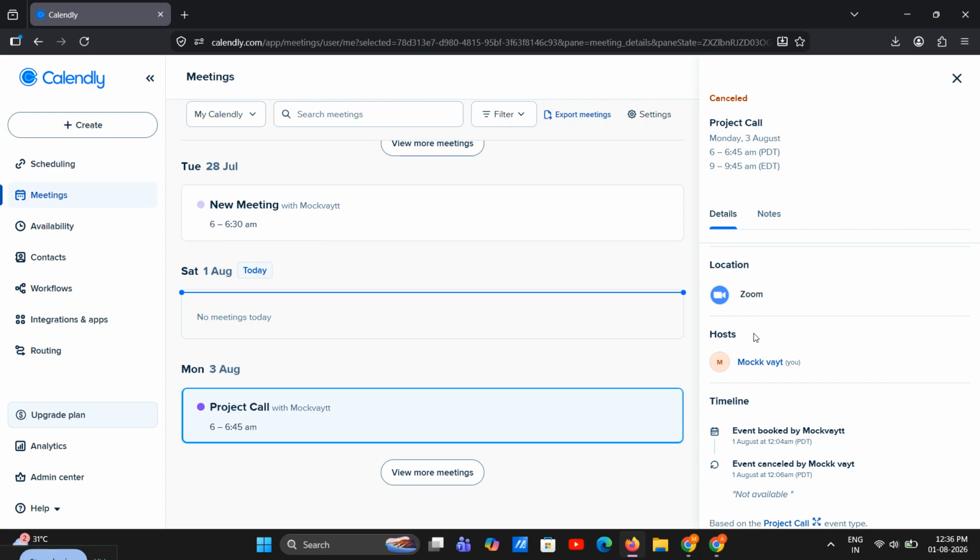If you manage multiple events, repeat the same process for any other meetings you need to remove. Log in, go to Meetings, open the appointment, click Cancel, add a reason if prompted, and then confirm the cancellation. That's really all there is to it.